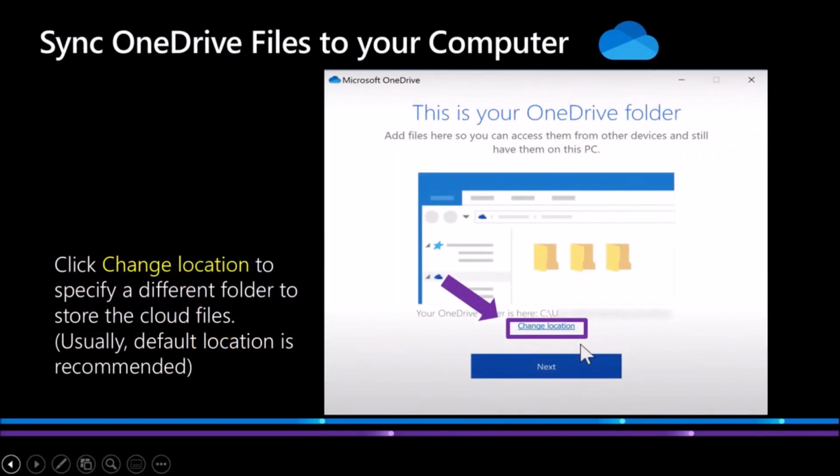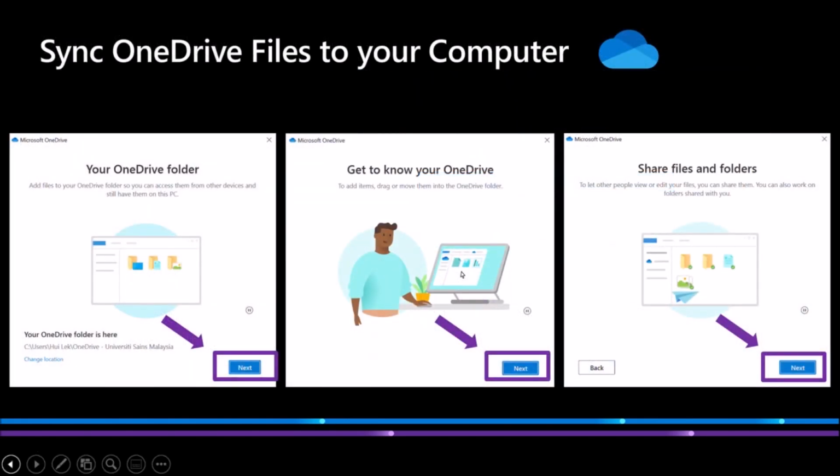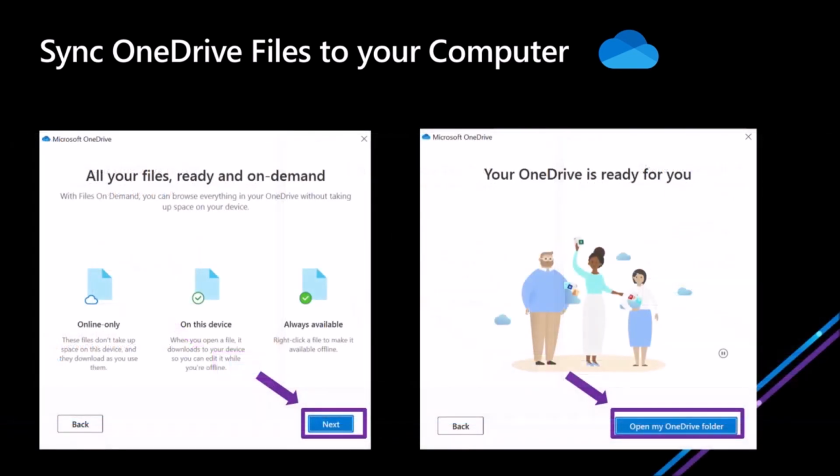Then, the location of your OneDrive files will be shown. You can also change the location to store the files, but usually the default location is recommended. Then, you can just click Next when you see this. And finally, you can click on the Open My OneDrive folder button.